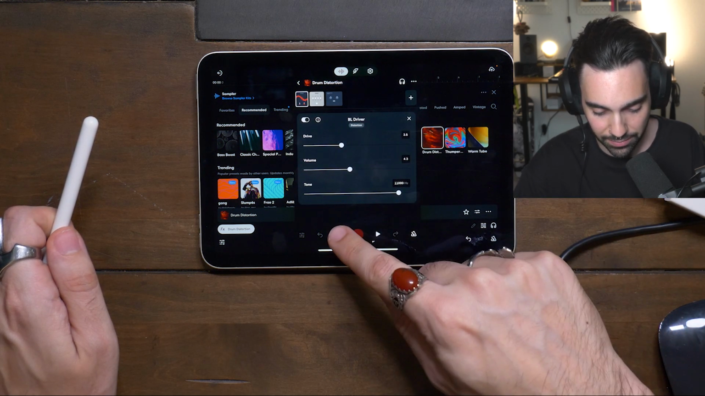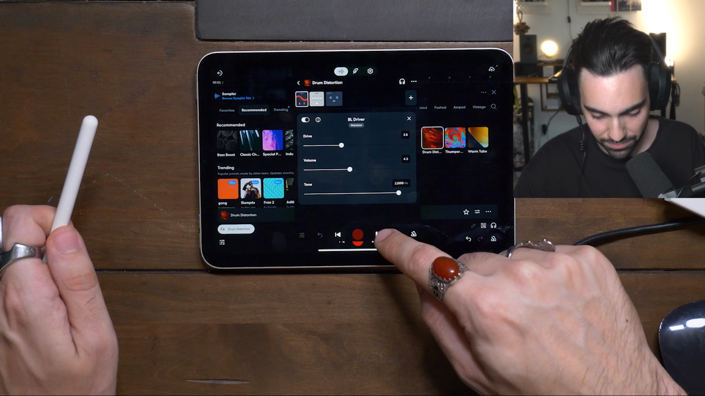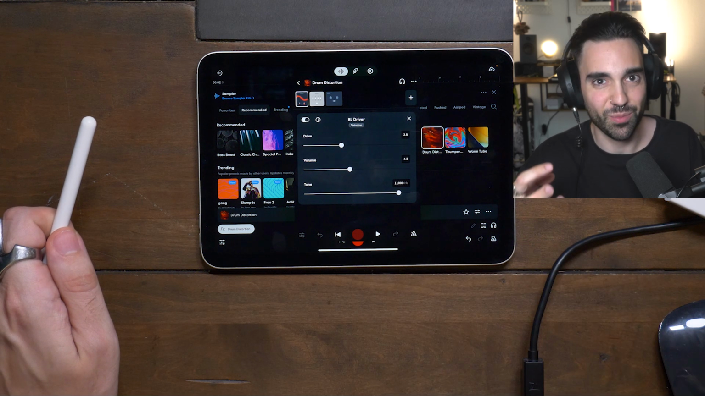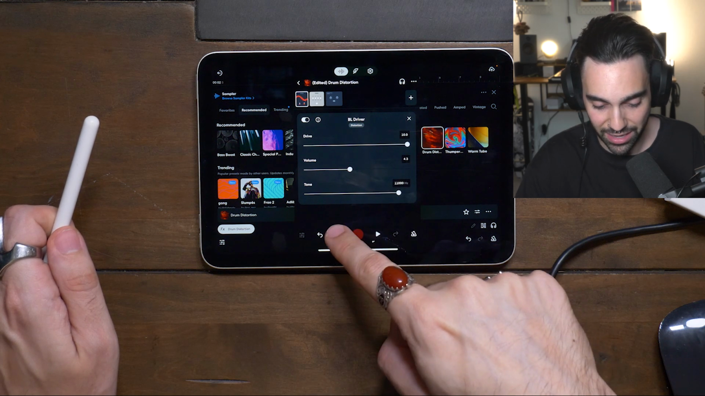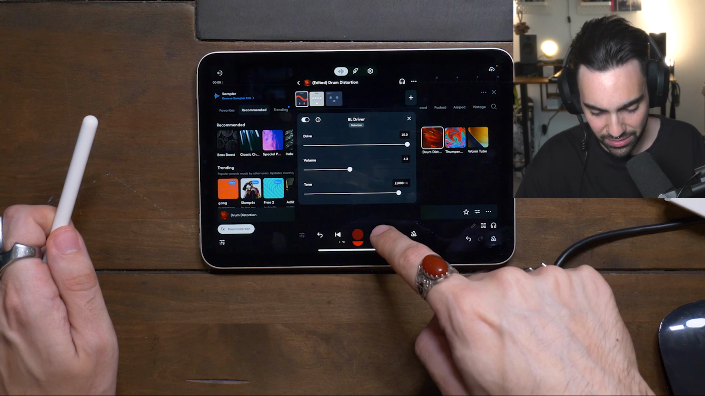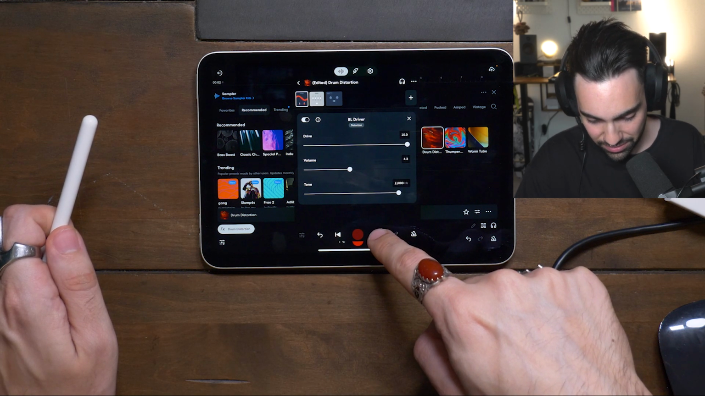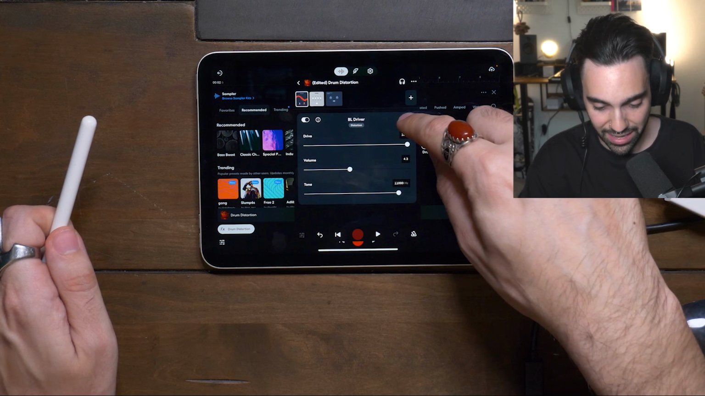Let's play this back. It just sounds more gritty and driven, right? And that's because of the drive, which we can go and edit. I can just crank that drive up. This is going to sound crazy. But it's a way to get a different kind of sound.